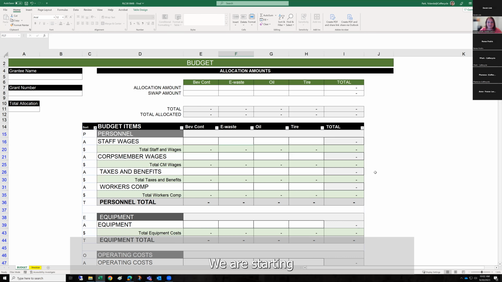We are starting as if you have not put your application budget in. I mentioned that yesterday in the opening webinar, that you will have to put your application budget into the workbook, but fear not, it is not nearly as detailed. So we'll start with your grantee name. You'll enter it there, then your grantee number.